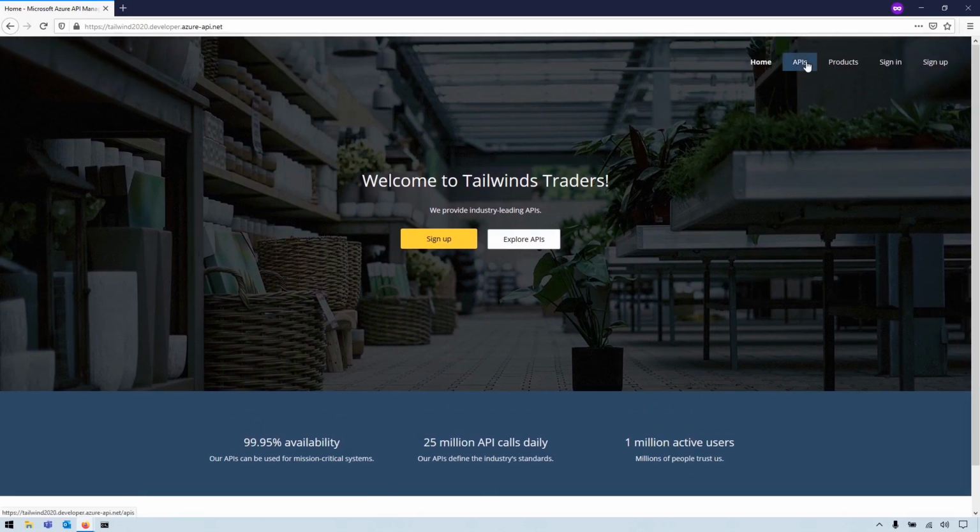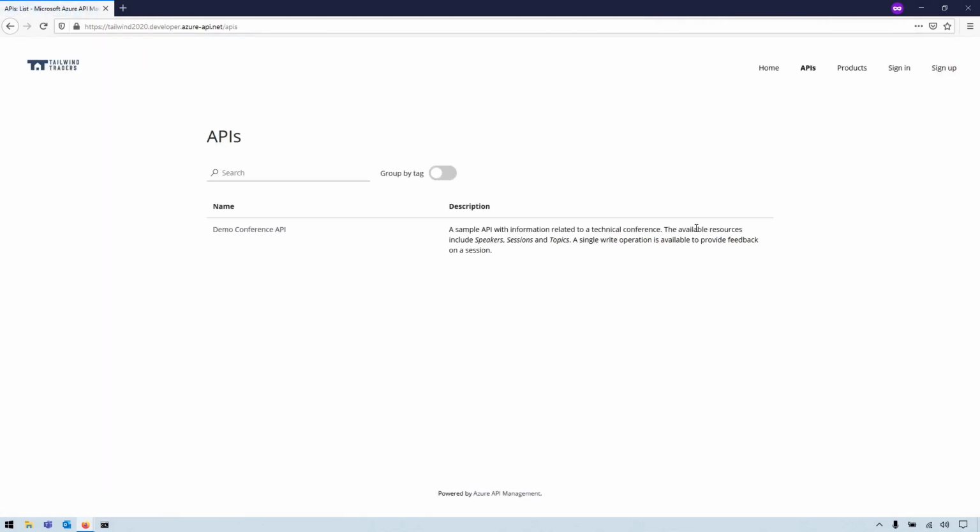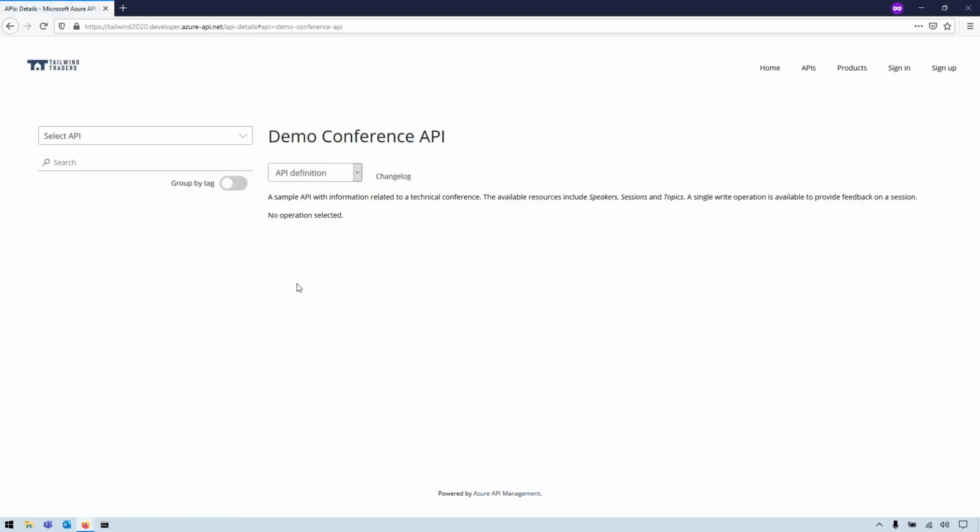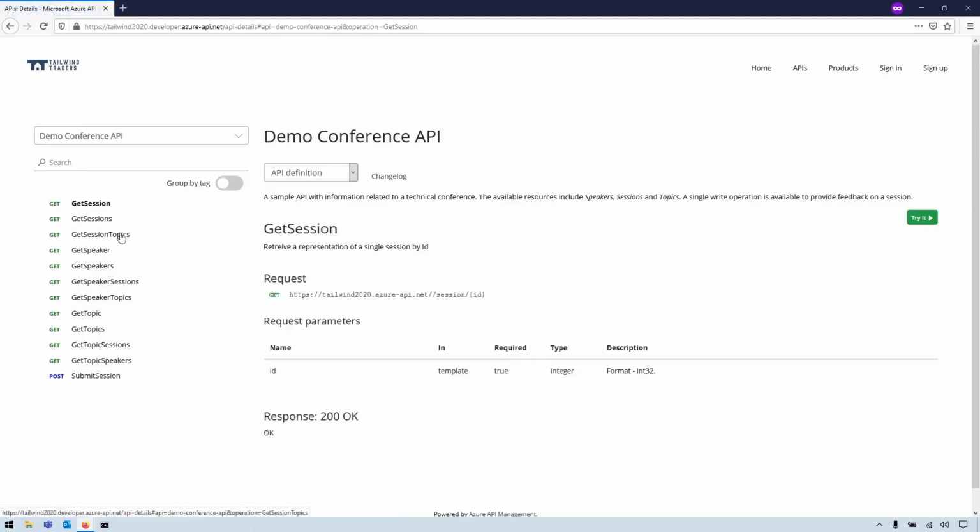If I go to APIs, I can see the API that I have just imported, which is the demo conference API, and I can browse its specification. I can see all the API operations, and if they were better defined, all the schemas and headers and query parameters, everything would be displayed here.